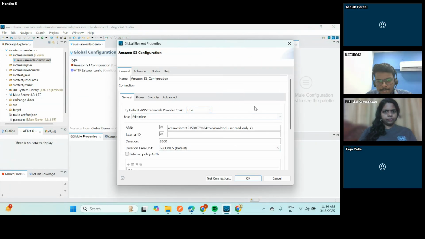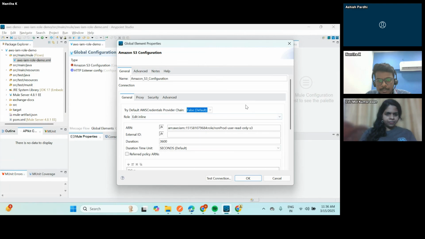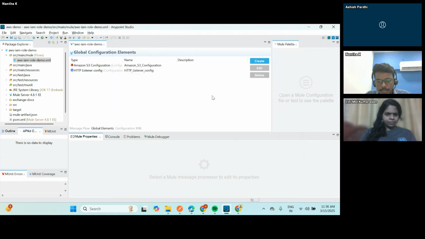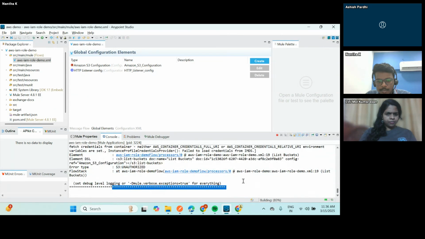Try default credential. If you set false, what happens? Like it will get the temp credentials. No, whenever you set it false... So what is the difference between false and true? What are we trying to do there? So you are saying if I set false, it won't work.